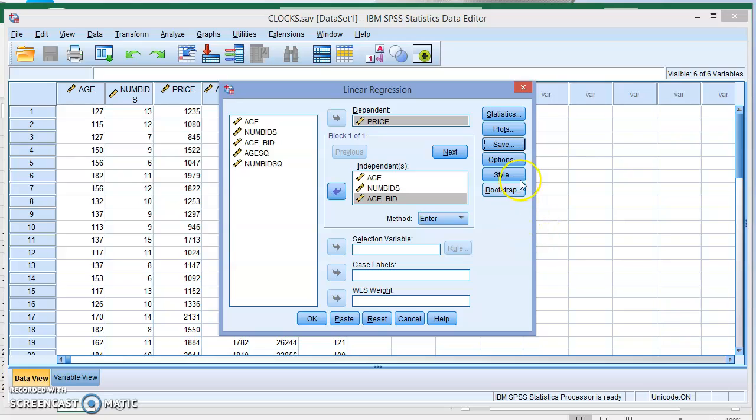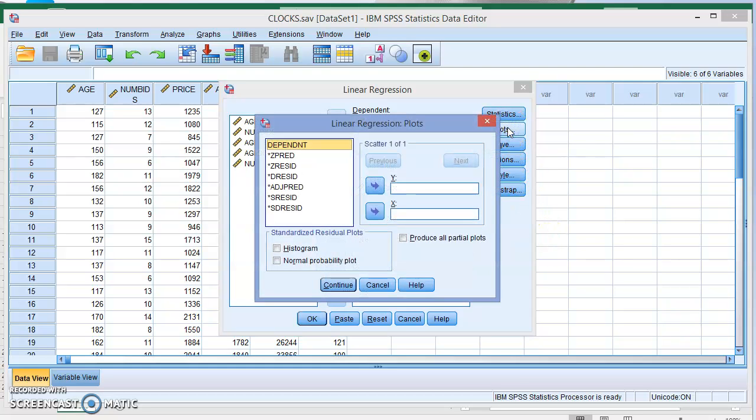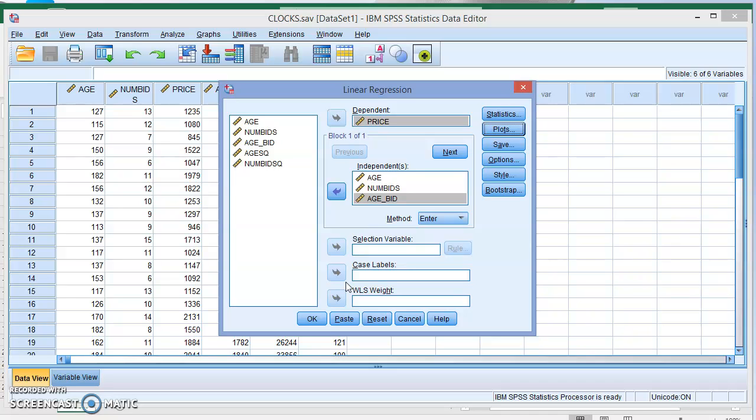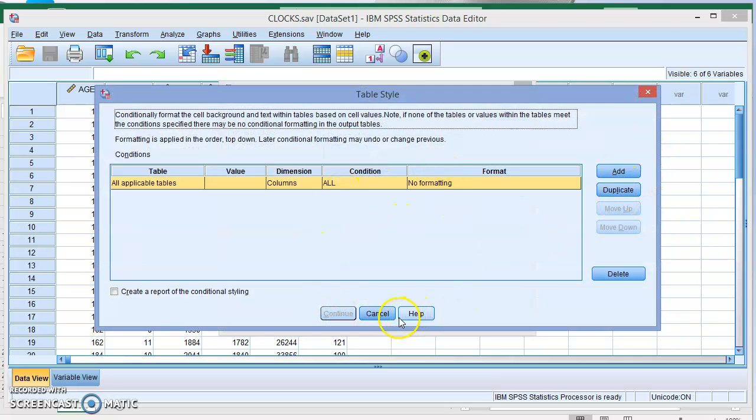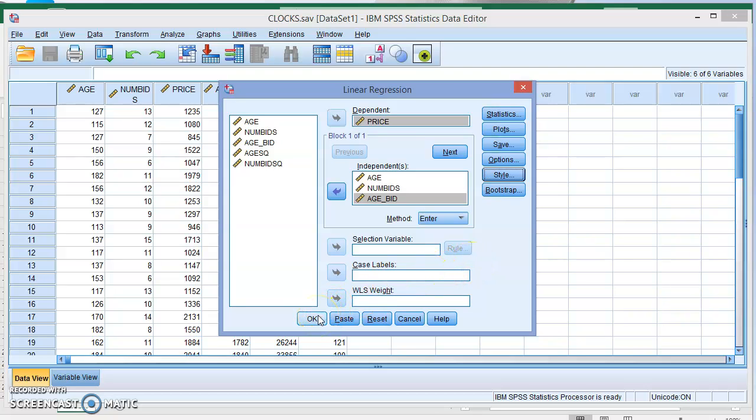If you want to do any plots, then you're going to go to the plot value. And here, for example, I want the residual for the price, and what do you want for the residual? Do you want histogram? Do you want the normal probability plot? You can choose as well. Click continue. And once you're done choosing everything that you want, you can explore the options, the style. Once you're happy with what you want, you can simply click on OK.